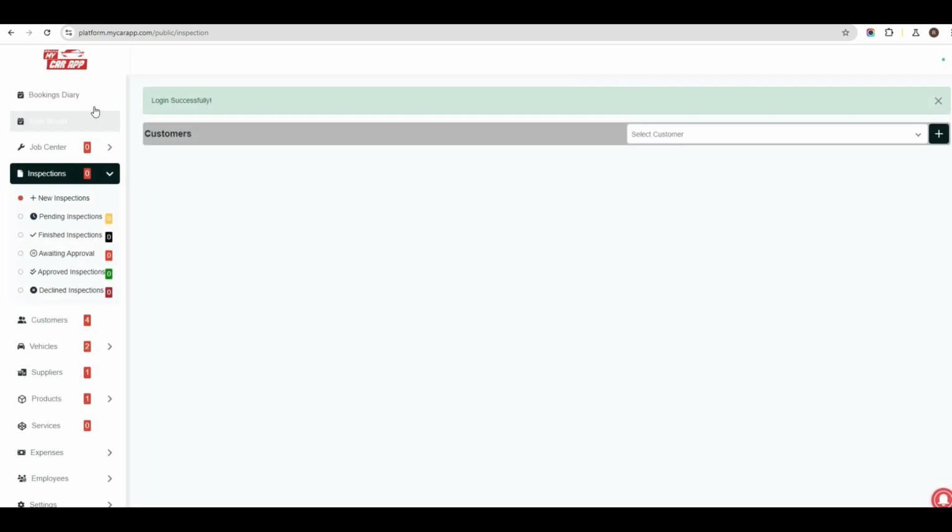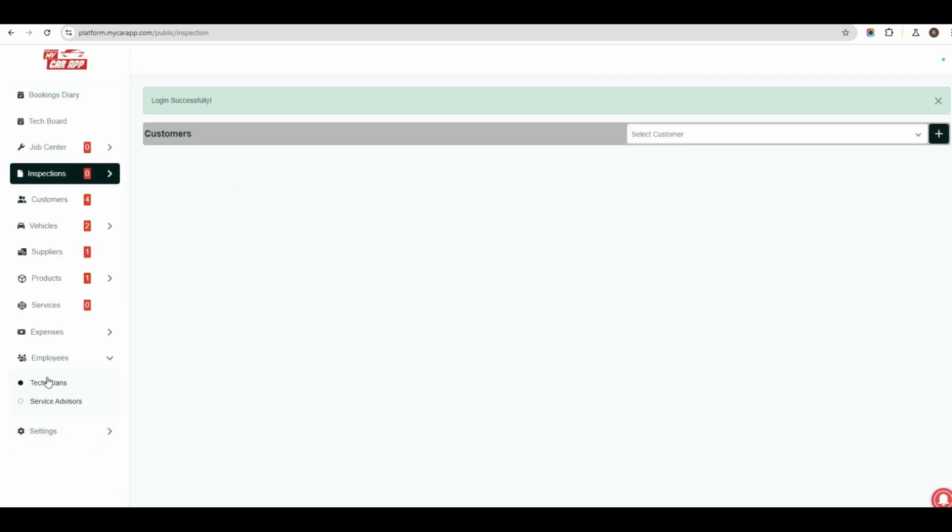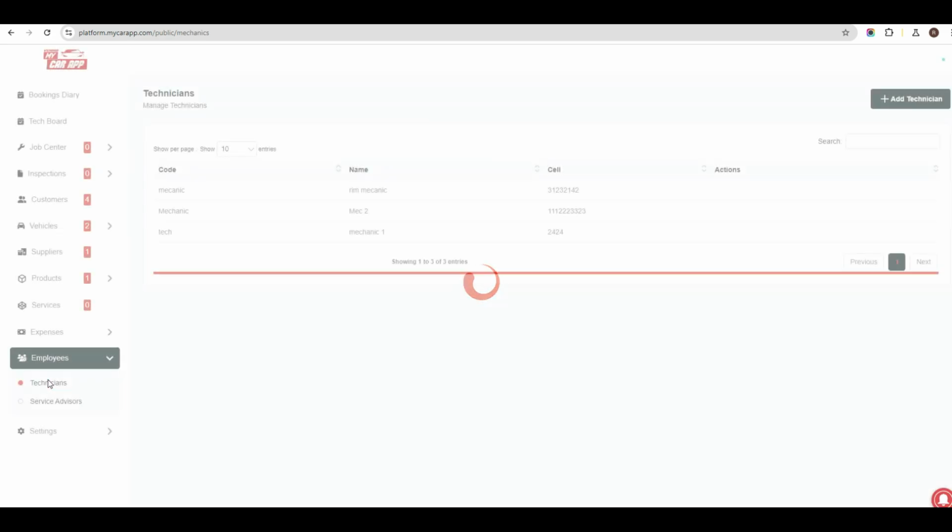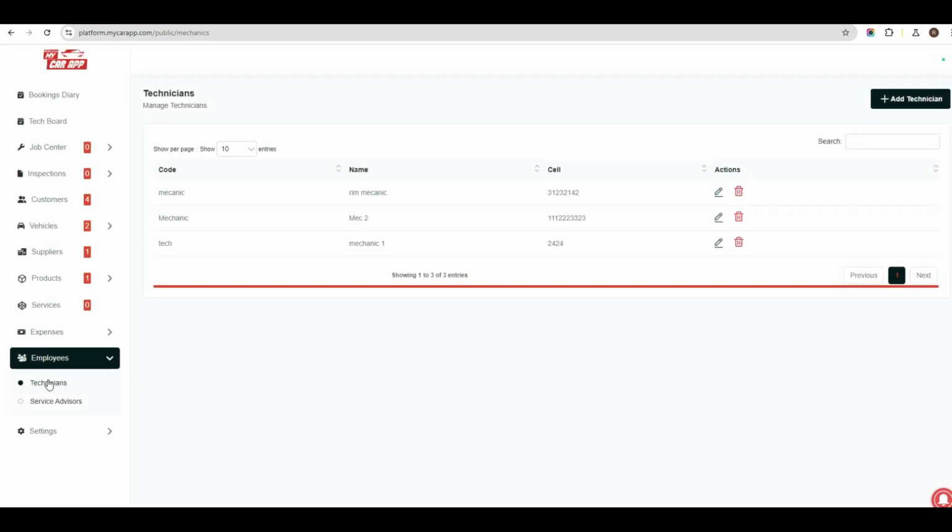The first step involves adding technicians and service advisors who will oversee operations. It's essential to start by adding at least one technician and one service advisor. Even if you're managing the business alone, you'll need to add yourself as both. Begin by going to Employees, Technicians to add a technician.